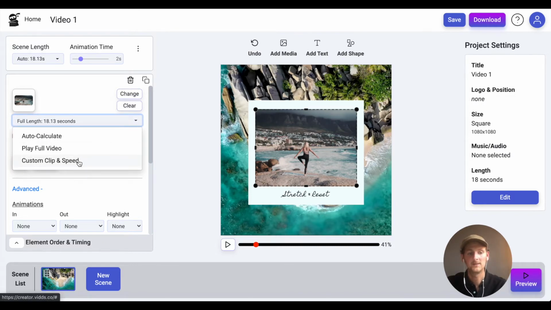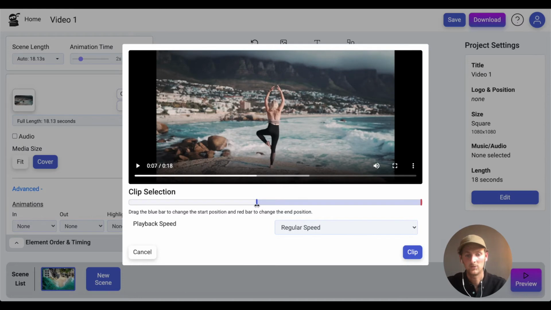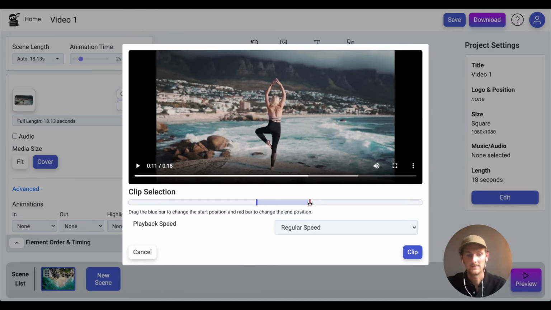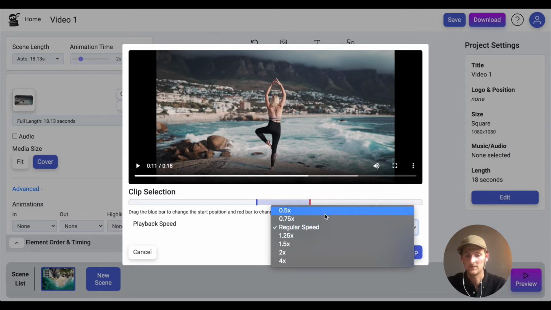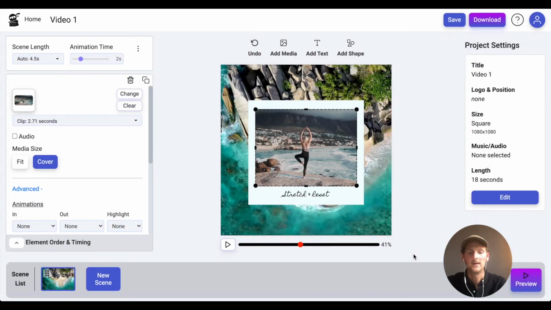The third option is to customize the trim and speed of the clip. So if we go ahead and click that, here we have an option to select the in point with the blue line, the out point with the red, and we can even change the speed. So we could set it to 1.25. God, that's difficult to say. And then it's updated the media file to show what you've just selected.